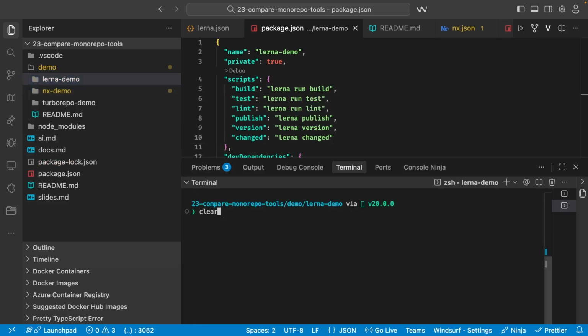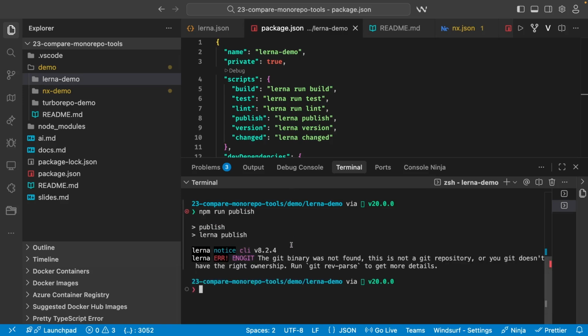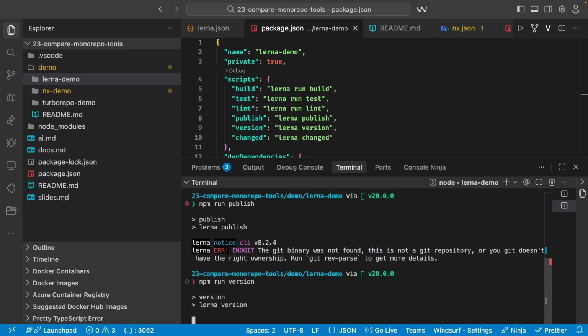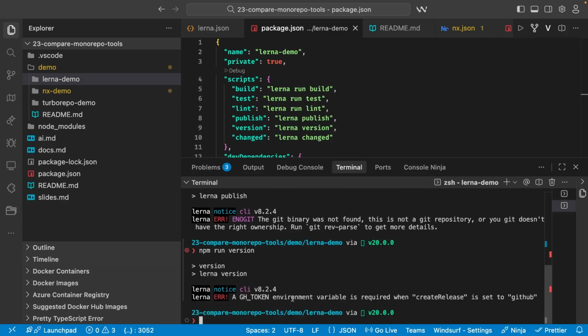So similarly, you can do publish. Let's say if I do npm run publish, what will happen? lerna publish, it will hit this command. I mean, obviously the git binary is not found. I'm just trying to run these commands. The GH token and all these variables are needed because this is all creating a version and publishing it.